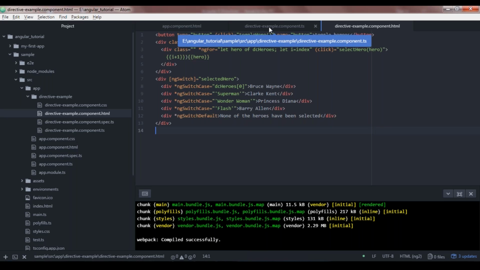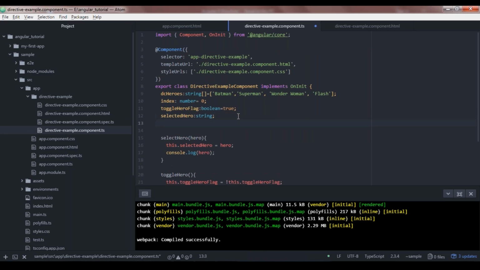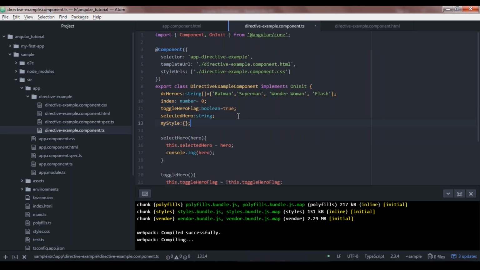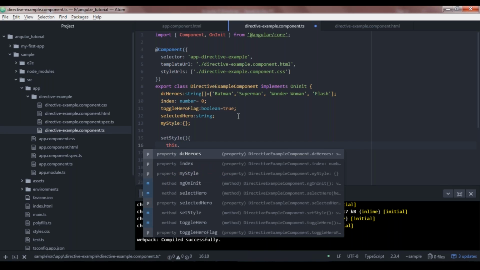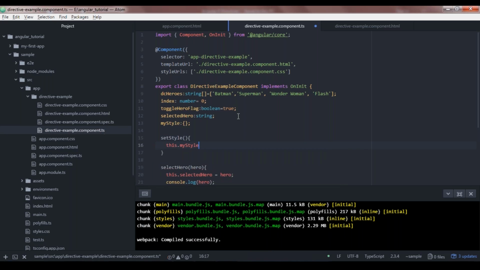So for that, I'm going to create an object called myStyle. Then I'm going to create a function called SetStyle. So basically this will be responsible for changing the style. And here I'm going to modify my myStyle, or initialize it with some value. The values that I want to change here can be anything. Let's go ahead with very simple ones. So let's go ahead with font weight, right? Or let's set it as bold.